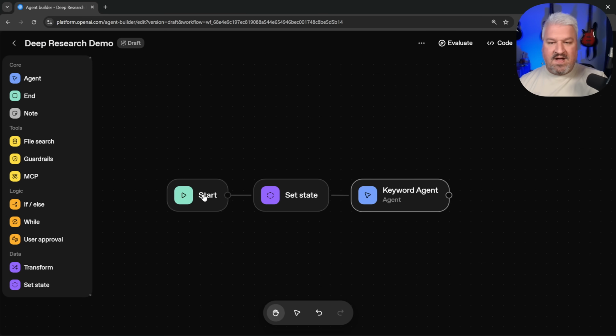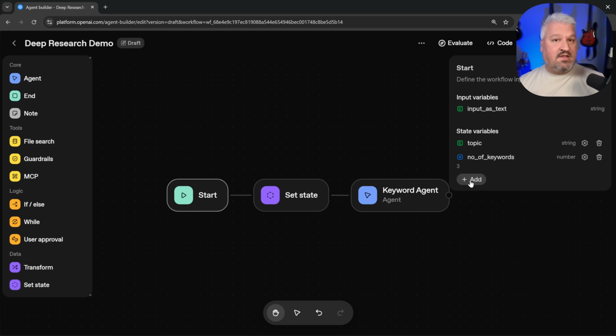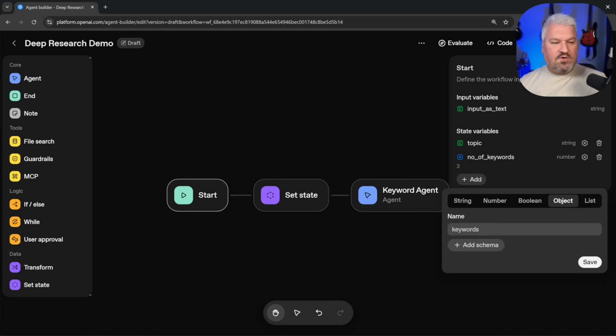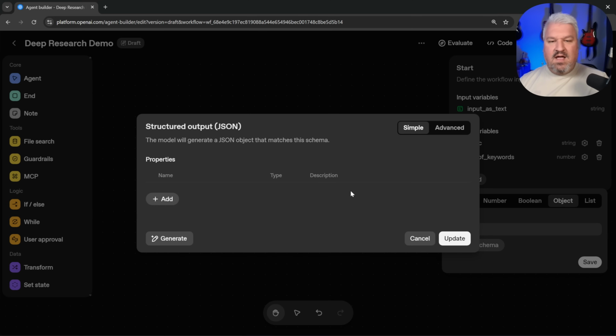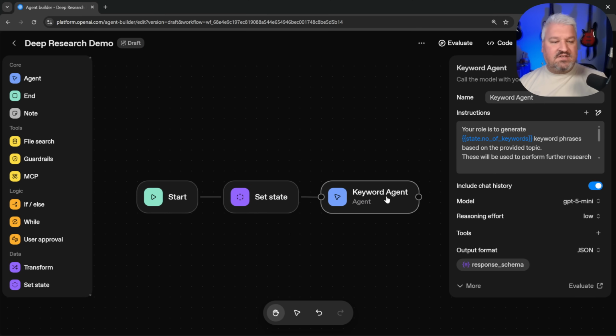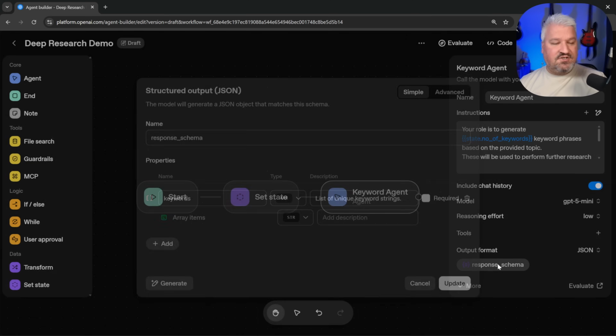So again, we'll go back to our start node. Let's add another property, and let's call this one keywords. This will be of type object. And of course, now we have to add our schema. You might be wondering, what should the schema look like? Well, thankfully, that's really simple. We can simply match the schema to whatever this response schema from the agent is.